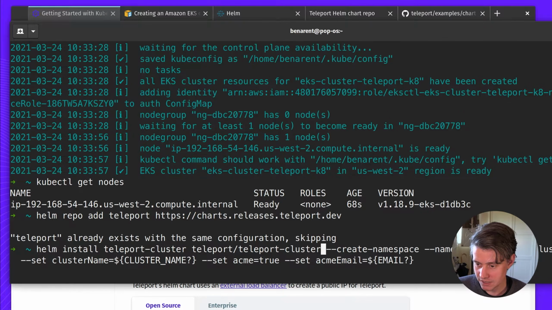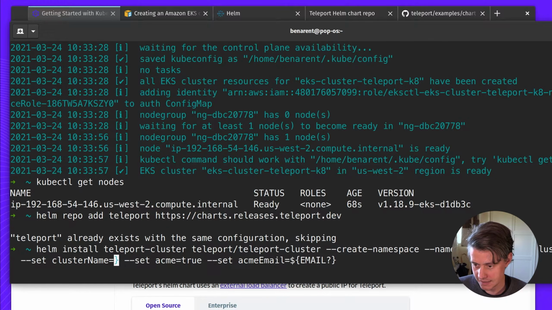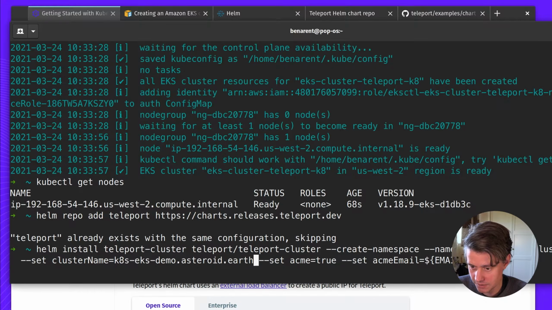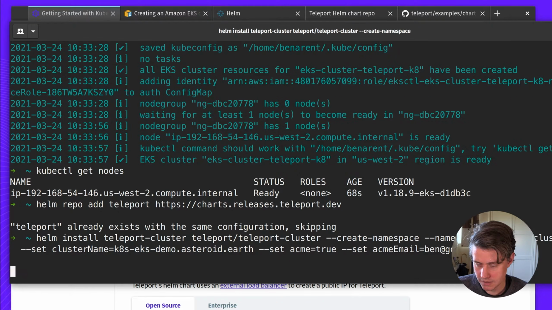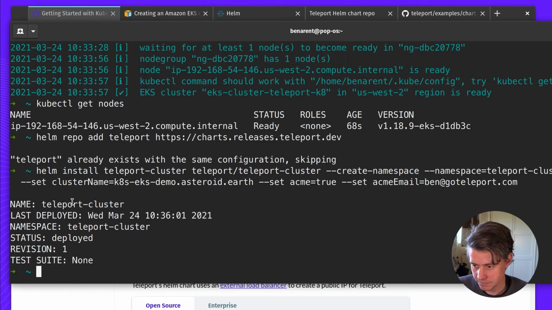All of this is fine. We're going to install the teleport-cluster chart, namespace teleport-cluster, cluster name. This is important because this is going to be the public endpoint and IP address, and we're going to later set this up for DNS. So in my case, I'm going to set this up as k8-eks-demo.asteroid.earth, which is the custom domain name I have for most of my demos, and the ACME email is needed because we're using Let's Encrypt. So just give this a second, and it has been deployed.